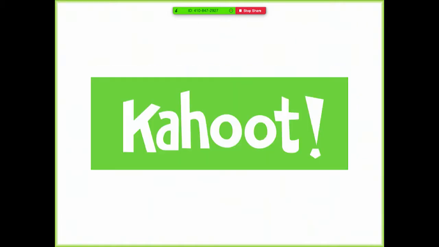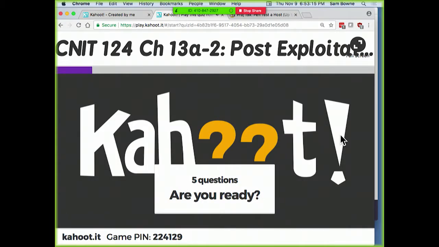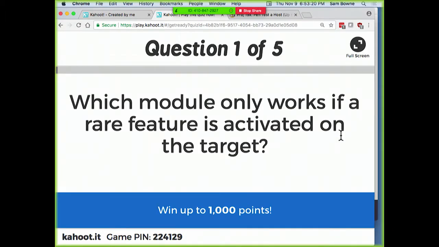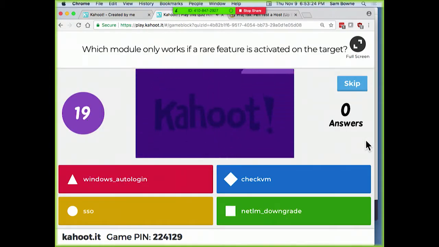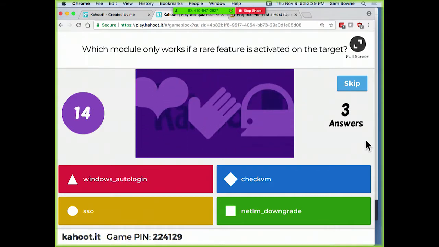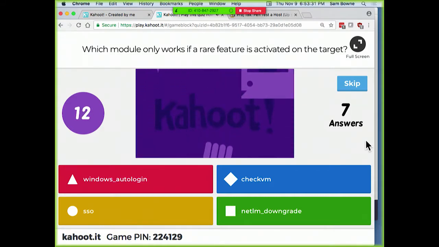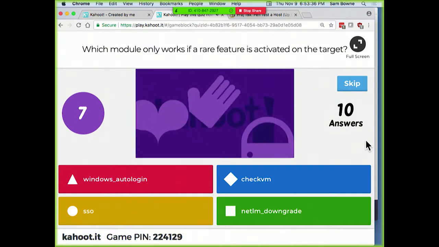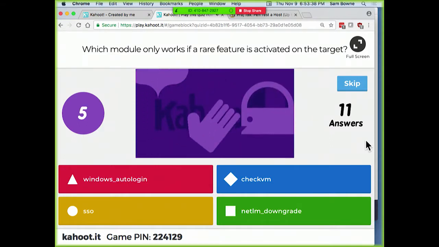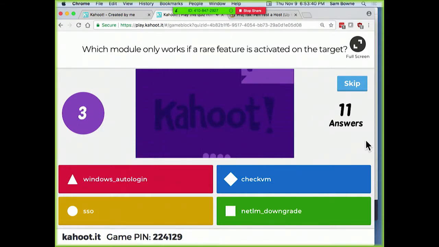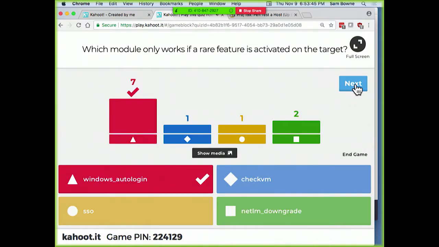All right, I got some hoots about this. 5 questions. Okay, which module only works if you have a rare feature activated? All right, that's auto login.